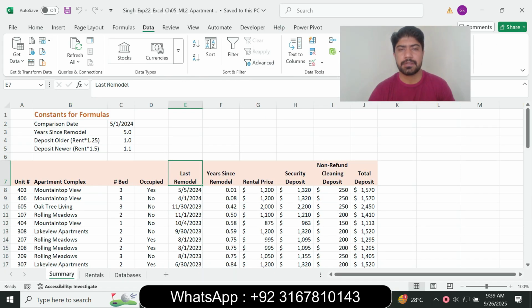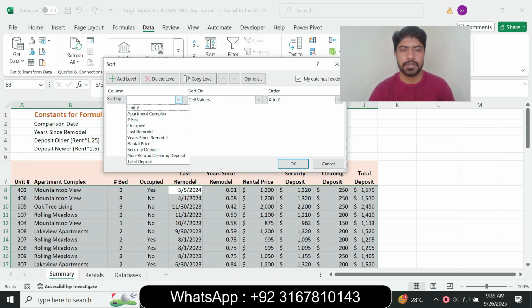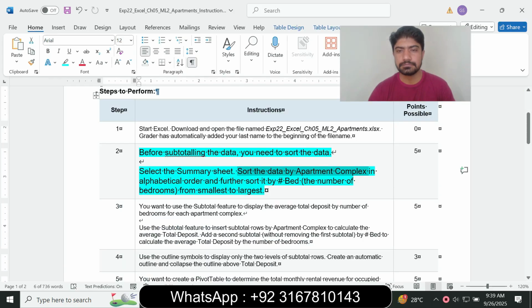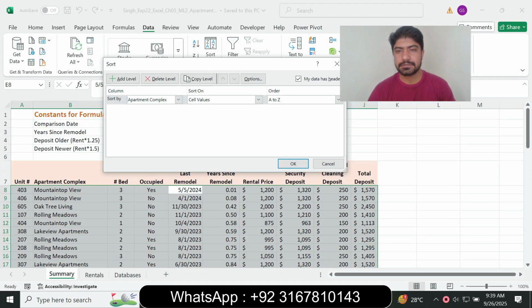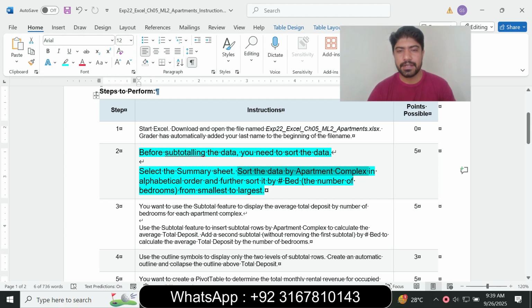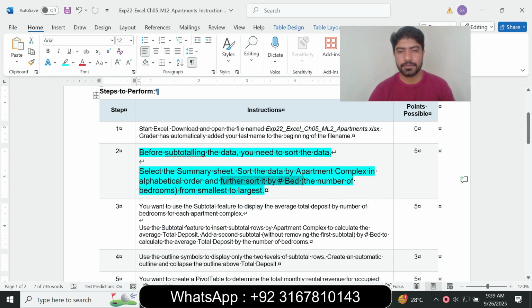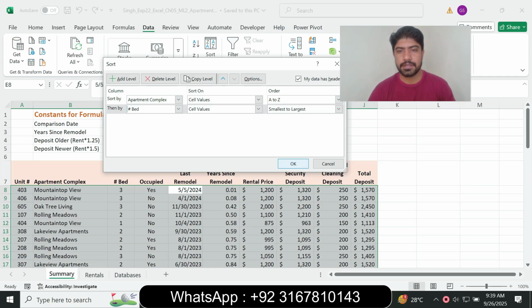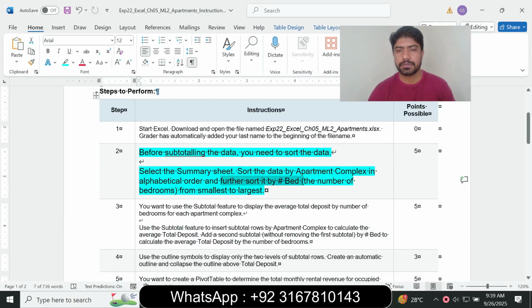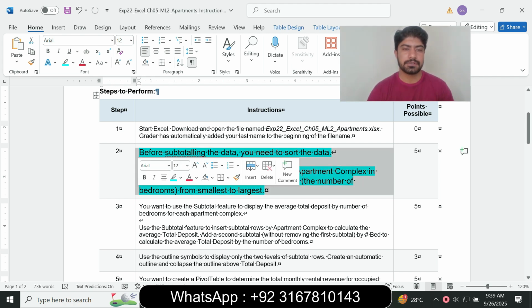Go to the Data tab and go to the Sort and Filter group, and sort the data by apartment complex. Select apartment complex, click OK, in alphabetical order. Then further sort by # Bed: click Add Level, and # Bed from smallest to largest, and click OK. So question number 2 is complete, and we move to question number 3.